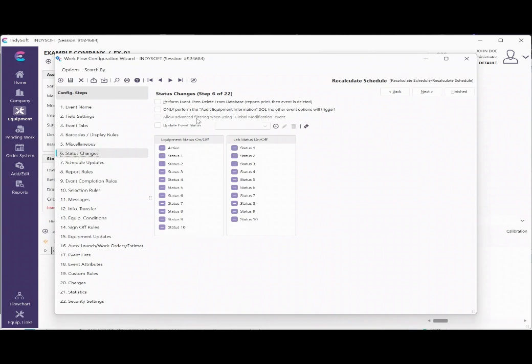Really nothing needs to be done here. This first option is if you want the event to get removed from history after it's performed, you would just check that option. Otherwise, if you want to have a history of who did the frequency interval change and have that in history, then you would just leave that unchecked.